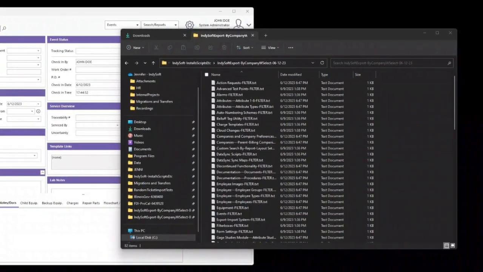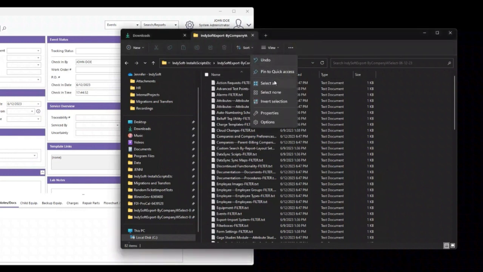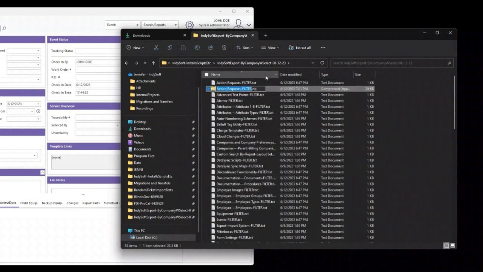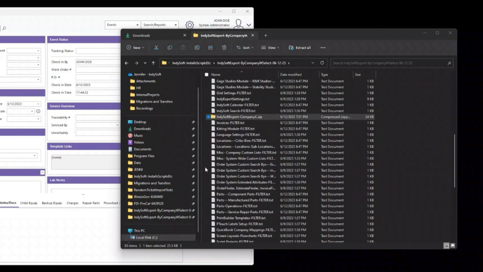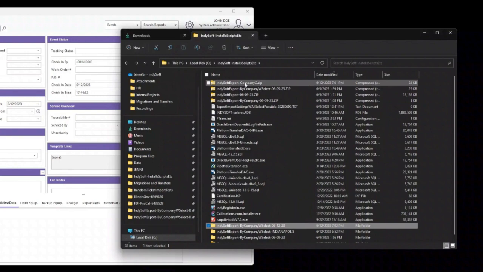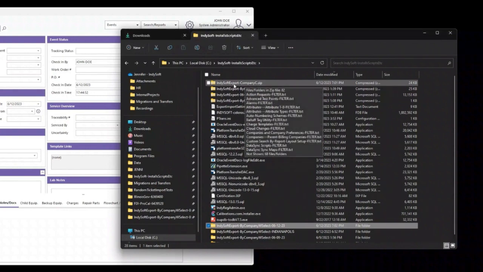So be sure that when you create this, you do not put a folder inside the zip file. The zip file needs to be all these files together once you've edited them. So select all, compress to zip. Okay, so now I have a zip file with company C filters in it.